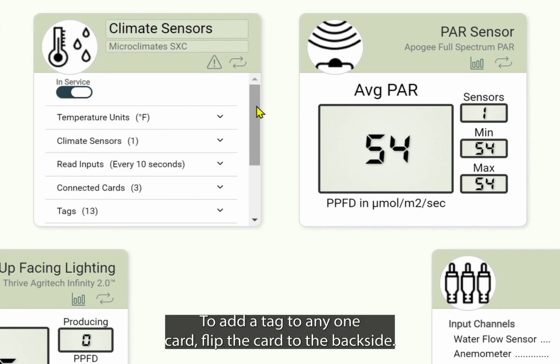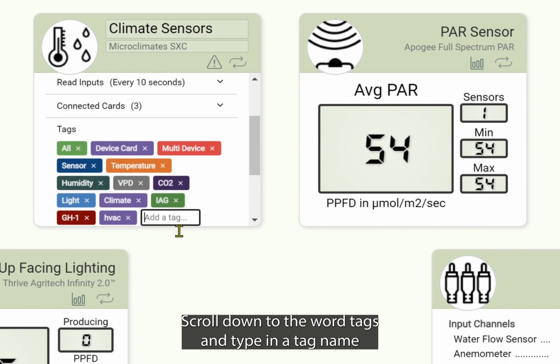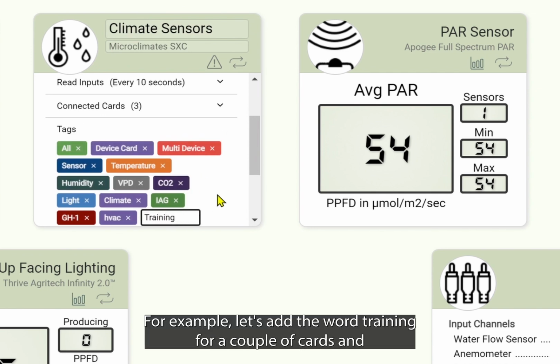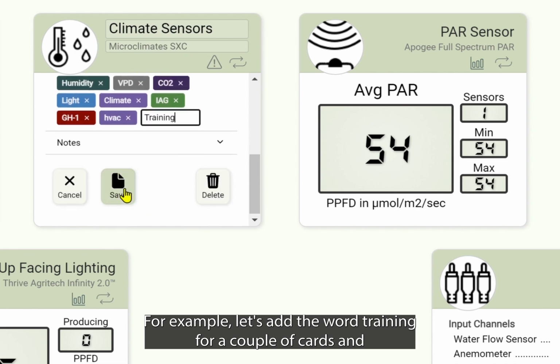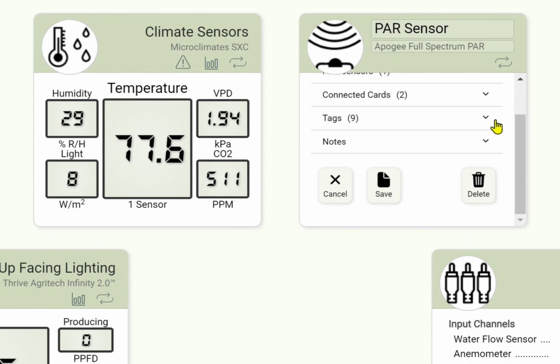To add a tag to any one card, flip the card to the back side. Scroll down to the word tags and type in a tag name that makes sense for your operation. For example, let's add the word training for a couple of cards and ensure you save these changes.